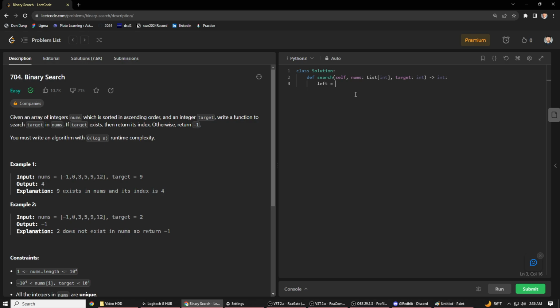So basically, you'll make 2 pointers, like I said: left equals 0, and the right pointer will be at the end, so the length of nums minus 1. And you also will want to calculate the middle value, which is left plus right, floor division by 2, just as I said earlier. So now you want to do a while statement: while left is less than or equal to right.